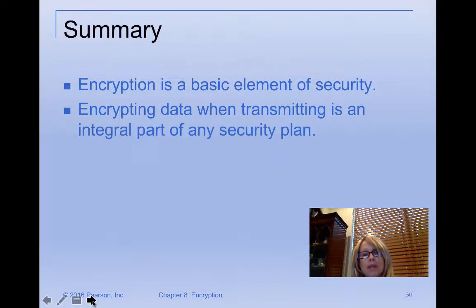So encryption is a basic element of security, and encrypting data when transmitting is an integral part of the security plan. And we know that we have a key, we have clear text, we have ciphertext, and we have an algorithm to do this.